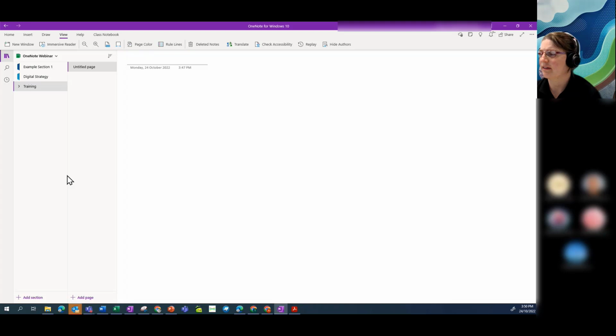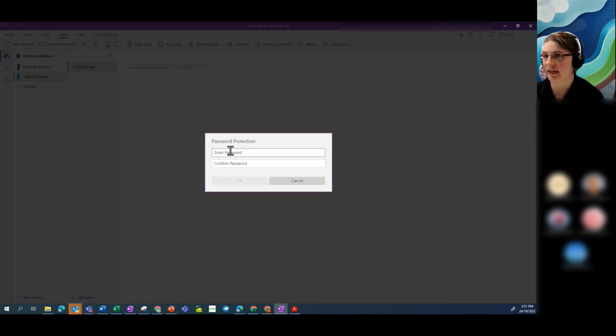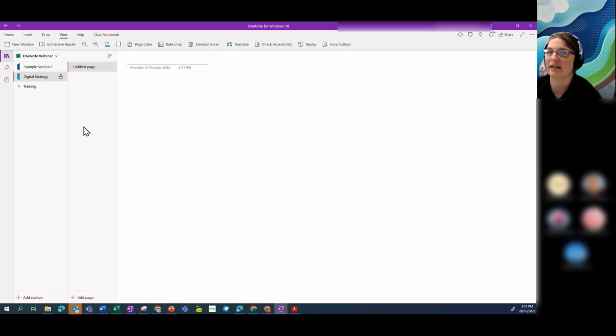Also, if I'm sharing this notebook, so it might be a notebook that lives within a team, or I could just share it with a colleague if there's just the two of us, maybe I want one section that is just for me. So I can put a password on this. Again, if I right click, there's this password protection and add a password, and then I can enter a password and confirm it. That way, in order to access that section, people will need that password.